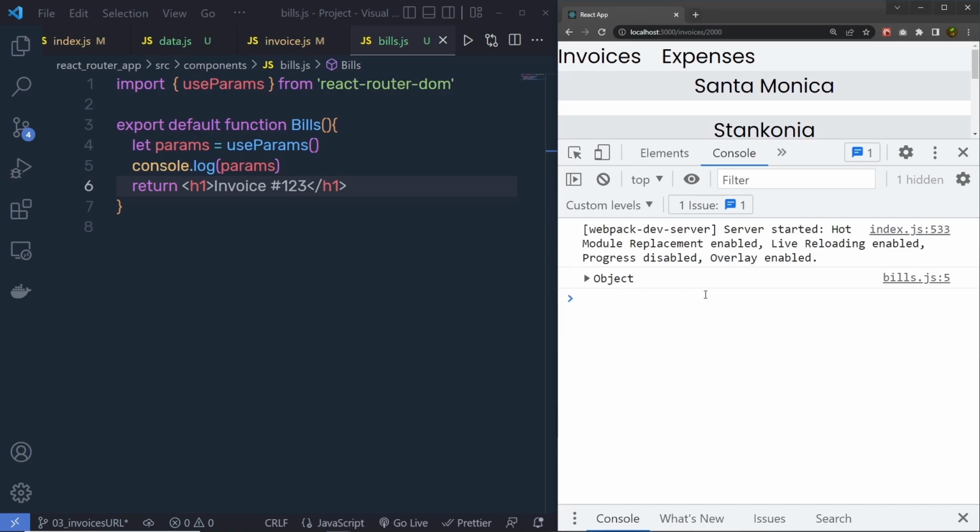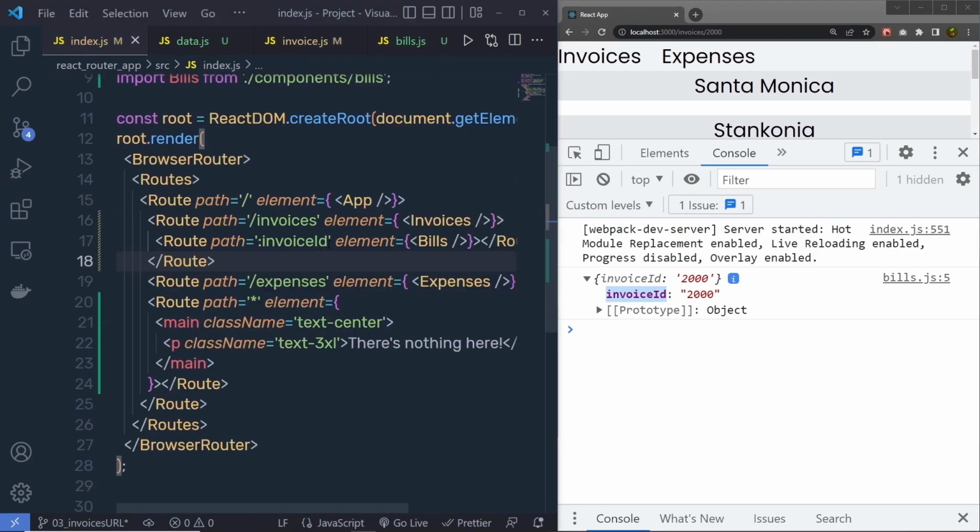Then you can notice if I reload the browser, I'm going to have here a property called invoices. And we have here 200 because the parameter value is 200. Now you can notice we created this invoice ID variable when we created this route. So if you go back to the index.js, you can notice we created this invoice ID variable when we created this bills route.